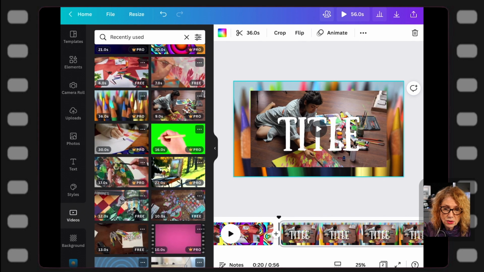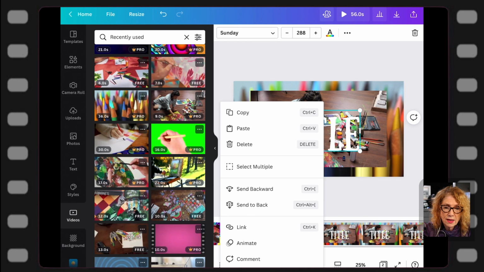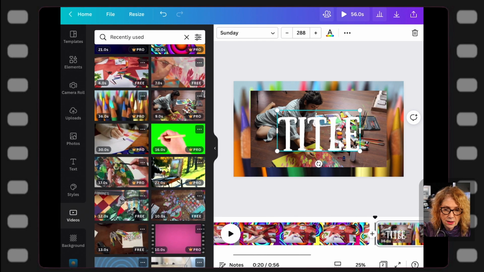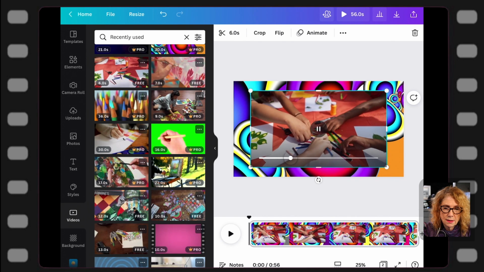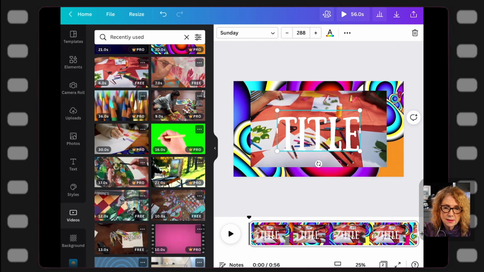So what I can do is take that title right here that I have and copy it and go back and paste it back here, and paste, and it shows up. So it'll be there on both of them.